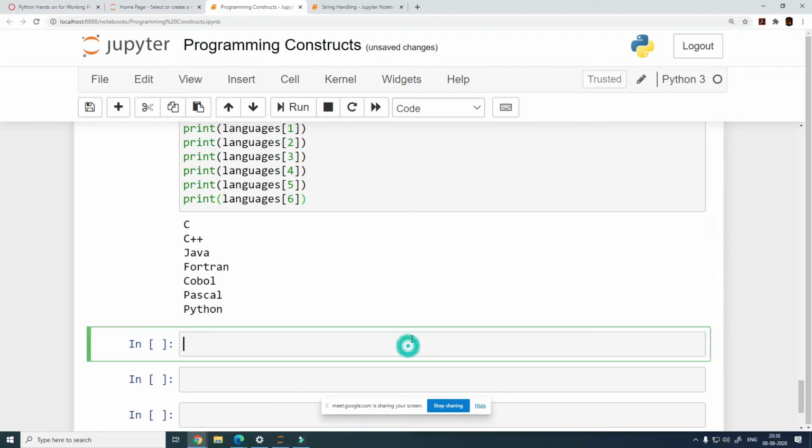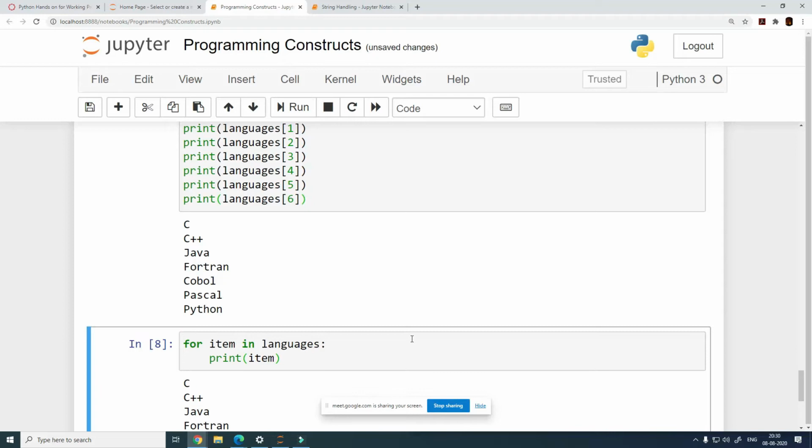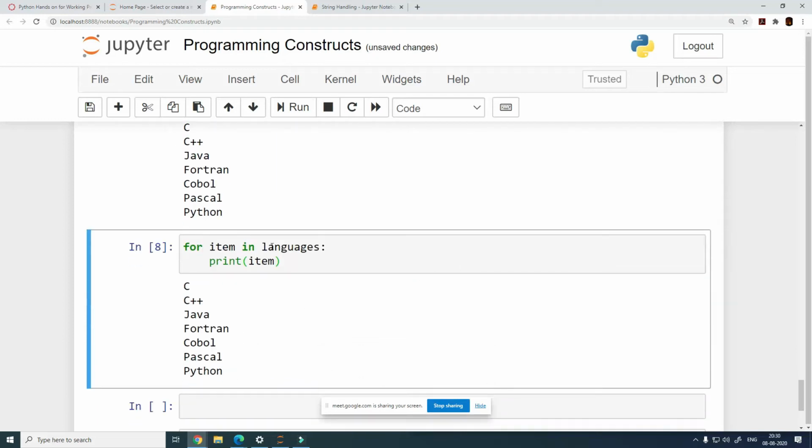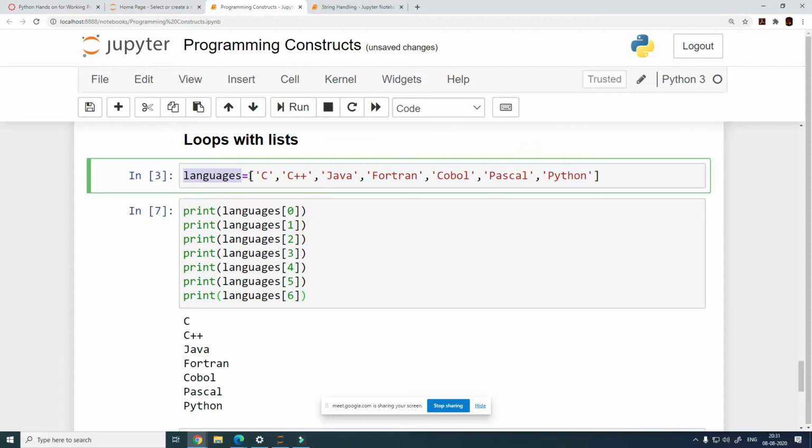Instead, what we should be doing is running a for loop. So how do we do this? For item in languages, print item. Now this is also giving you the same result. Now we need to look at why this is happening, why it is printing all of these. So what is there in my languages variable? This is a list. We have created a list, and this list has these 7 elements in it. This is how it is defined.